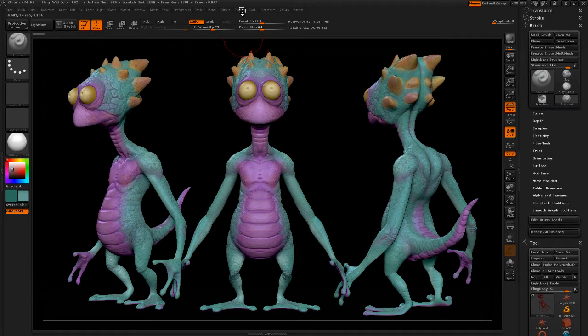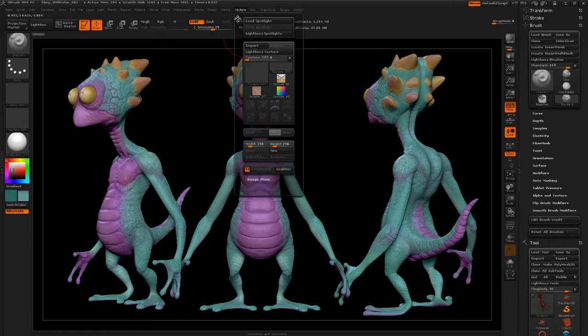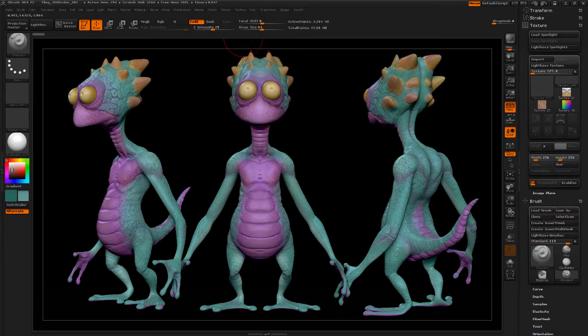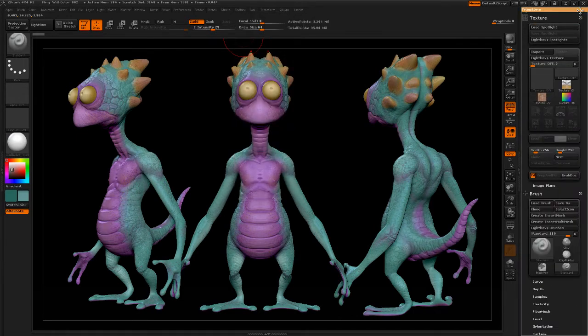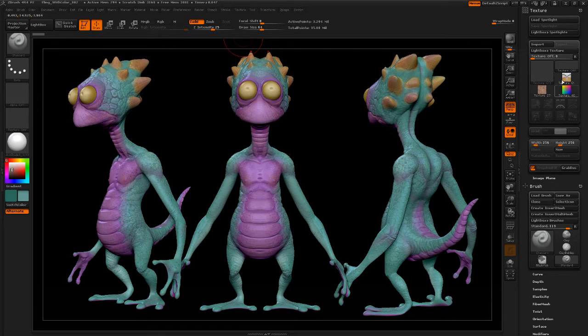So we're going to go to the Texture tab. I'm just going to click this button here to dock it, or I can click and drag that over and dock it into this slot. Let me close this stroke and transform. The next thing I'm going to do is load up the textures.